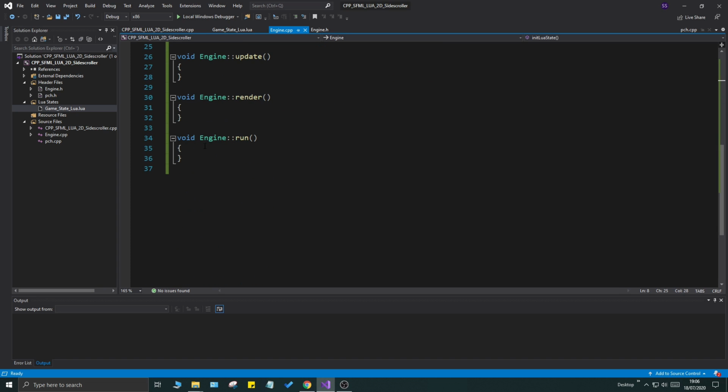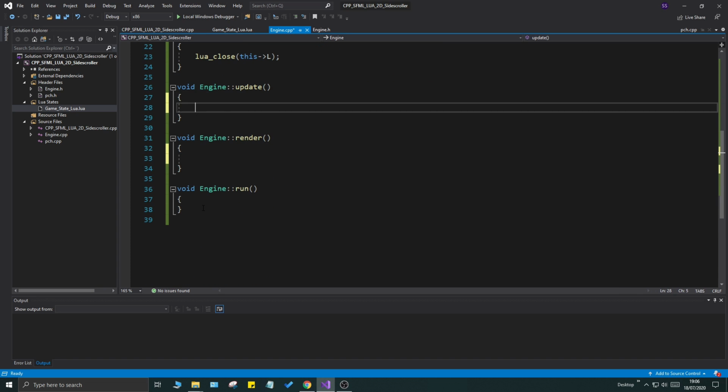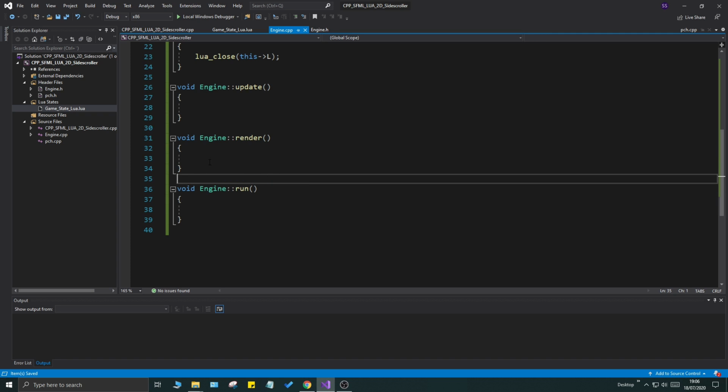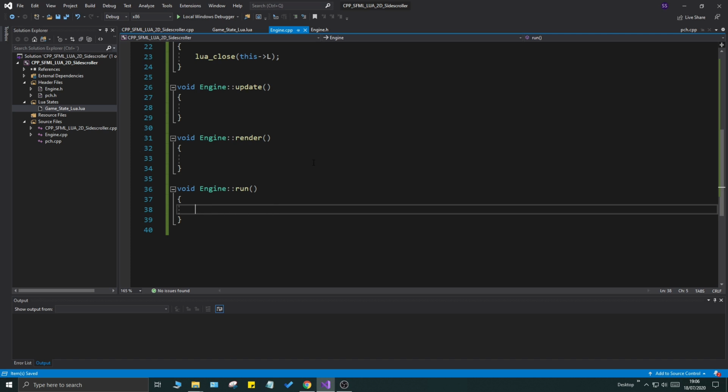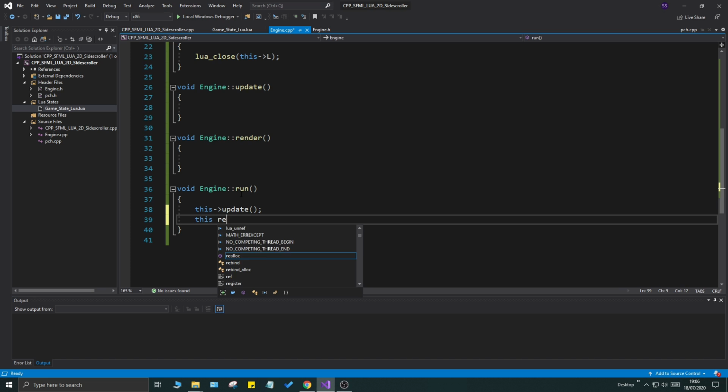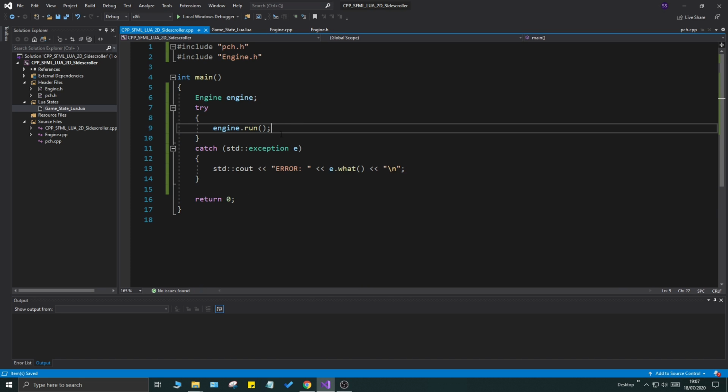In engine, you'll see them defined here. They won't do anything right now, just like I said, but later on, we'll call the state's render function and the update's render function through these, and then we'll run. Running is basically this update and then this render. In your main file, you're doing engine.run.